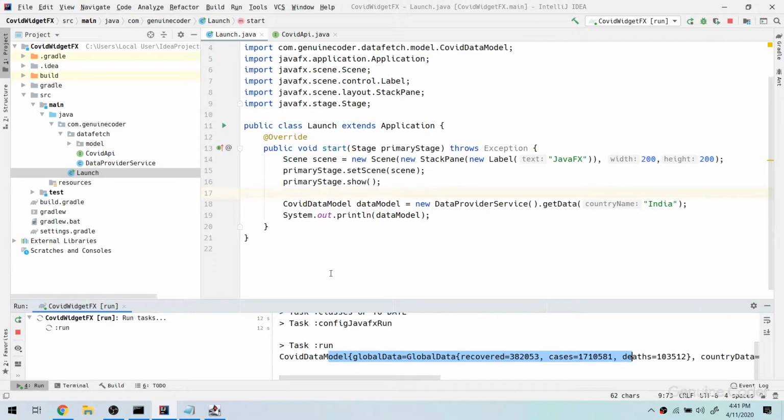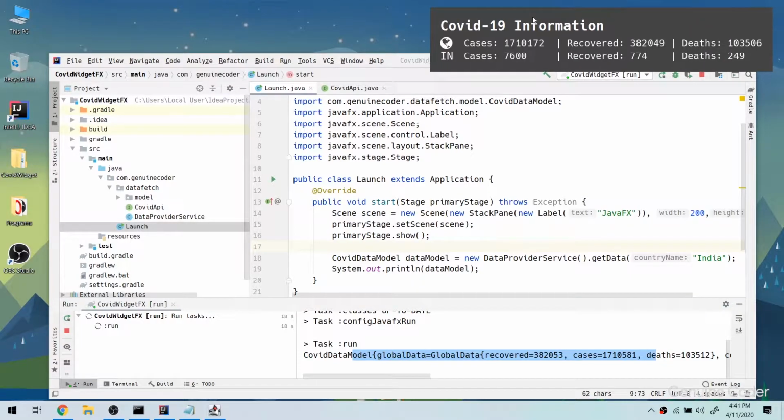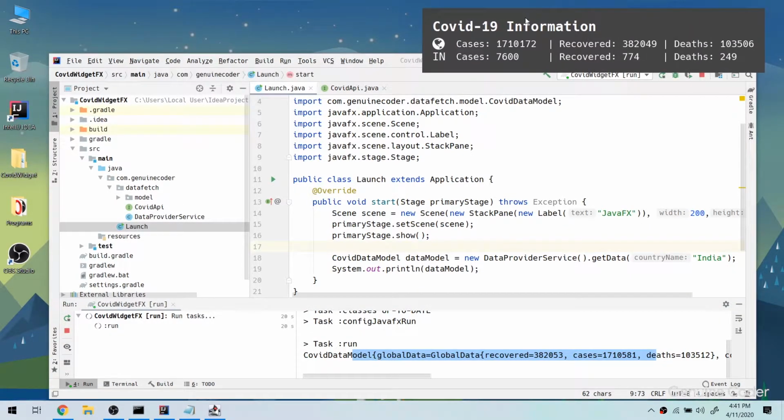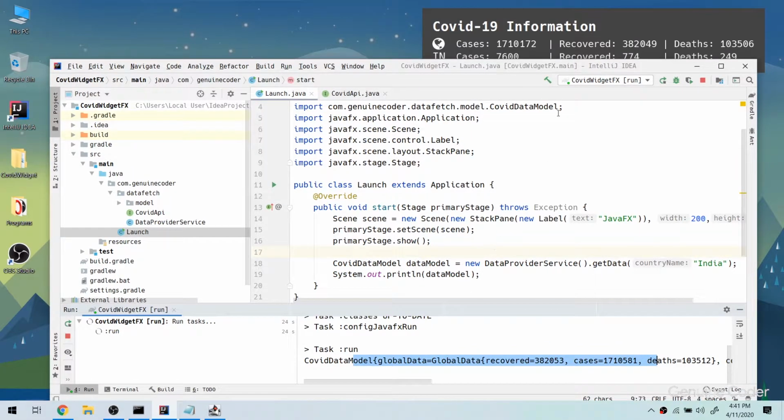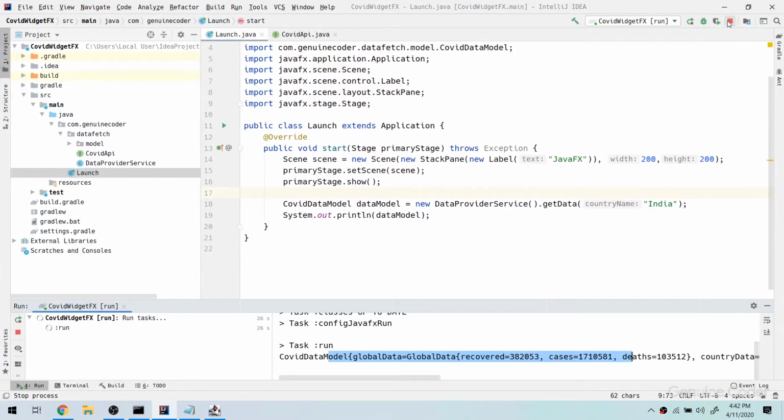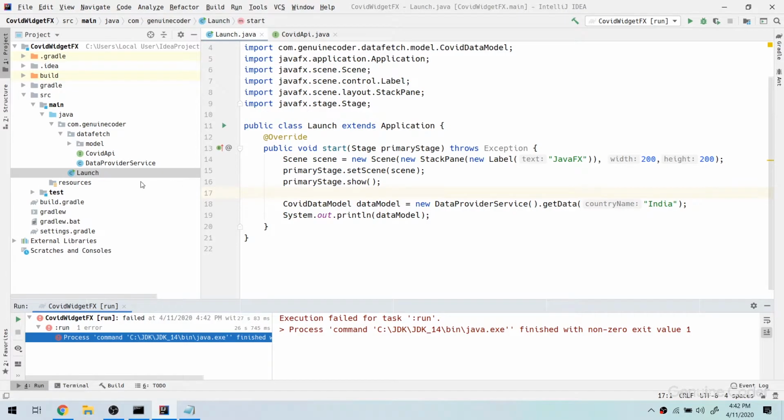So in this chapter, what we are going to do is create the GUI for the tracker. We will be creating this design from FXML. Then we will wire it with our application to work. Okay, so let us start coding.